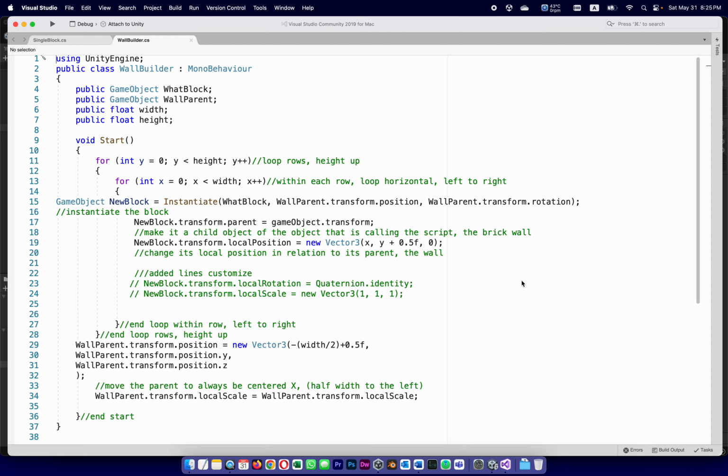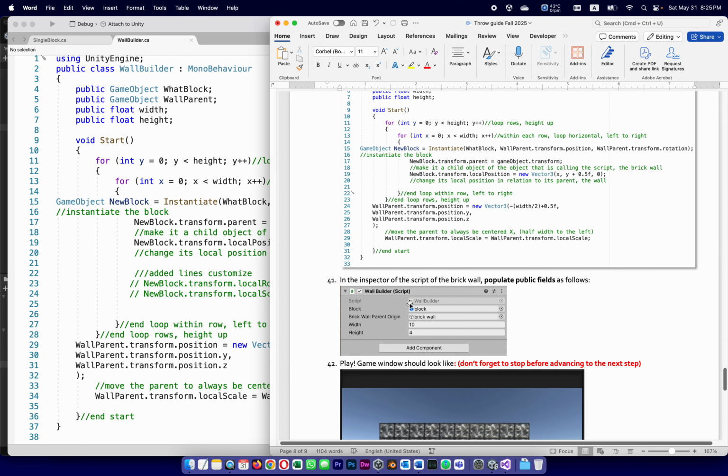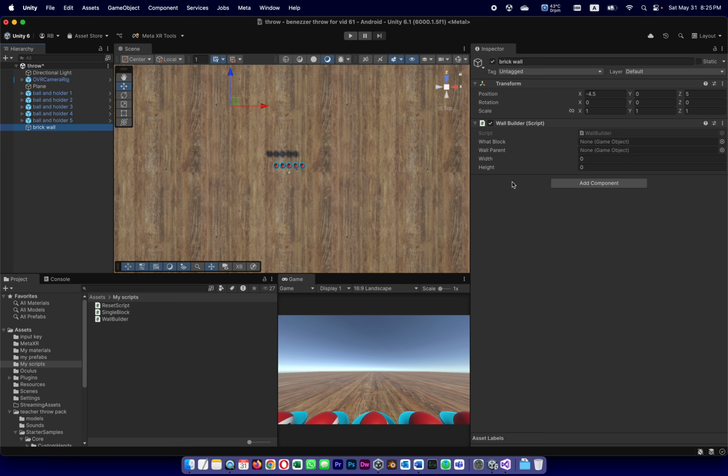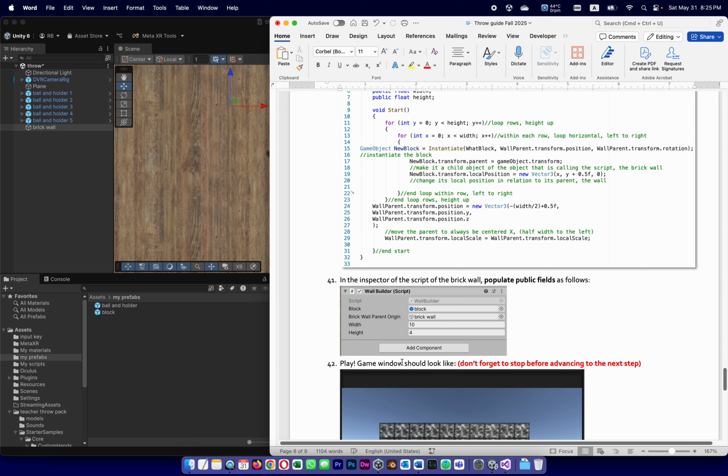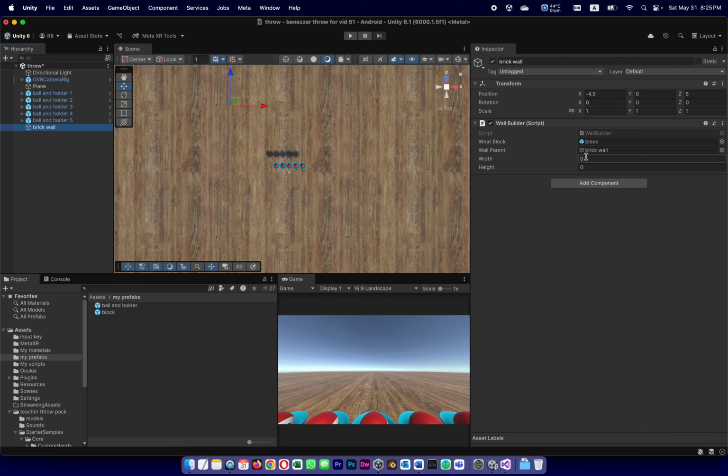I'm going to stop for a second, and just to demonstrate this, I'm going to skip to the next step after the end of the code and populate all of those fields, and of course explain why. So, whatBlock? I'm going to go to my prefabs and drag Mr. Block in to play whatBlock. Who is the wallParent? The brick wall. And here I'm just going to type a number. At first in the tutorial it says 10 and 4, so it's going to be 10 blocks wide and 4 blocks tall. Later on we can change that.